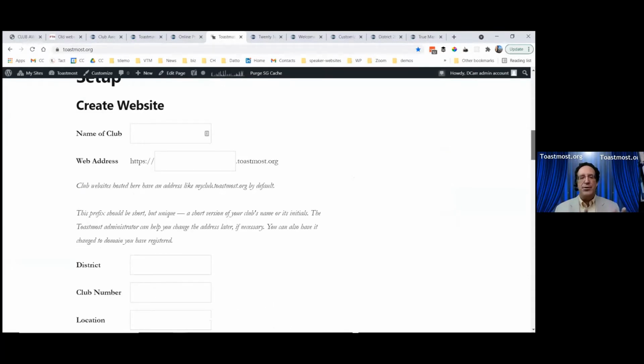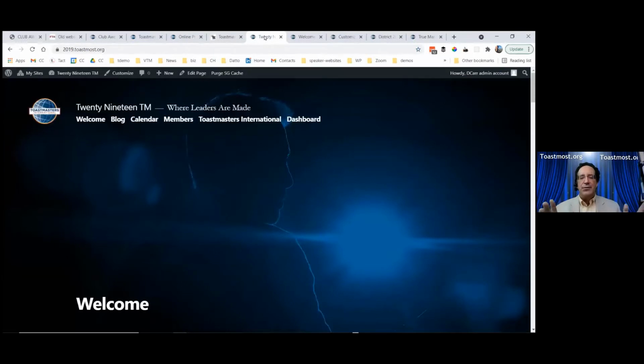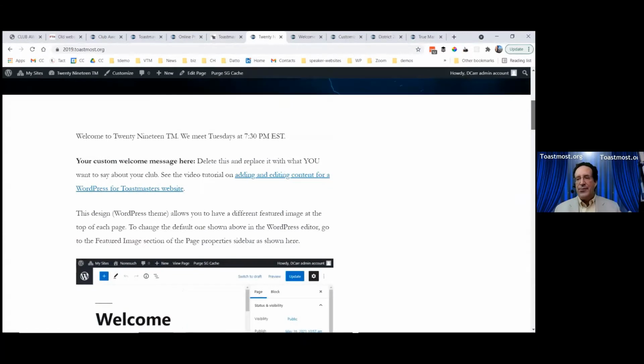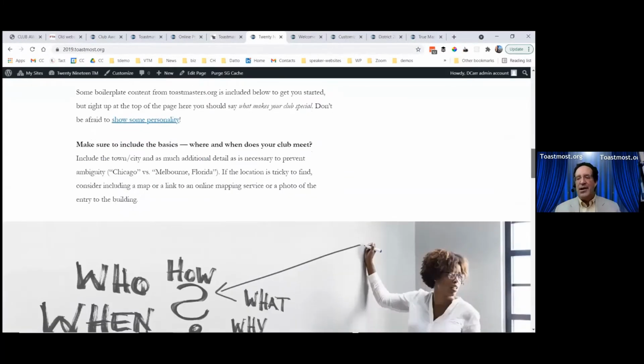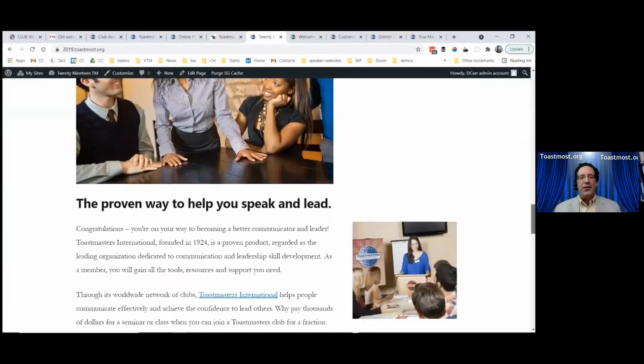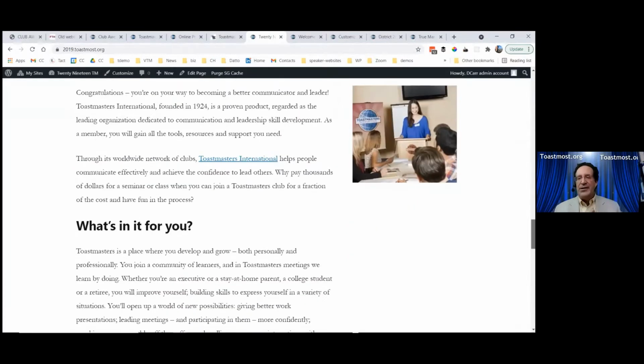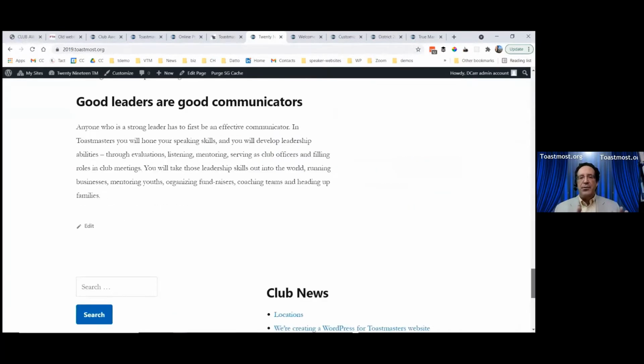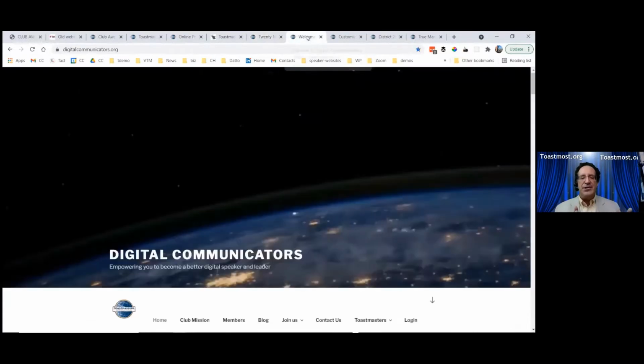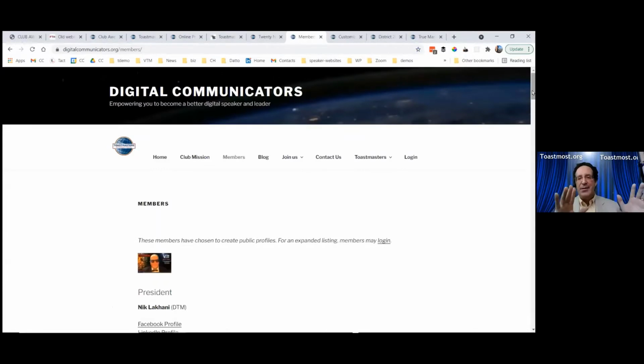So you register, you fill out a simple form, and you'll get a starter website that looks something like this, with a big dramatic photo up top and room for you to spread out, for you to tell everything about what makes your club special. So this is a lot of boilerplate content just to get you started. What you're going to want to do at some point is customize this further. So Nick, when he was starting Digital Communicators, came up with this NASA photo to feature up top that kind of follows you throughout the website.